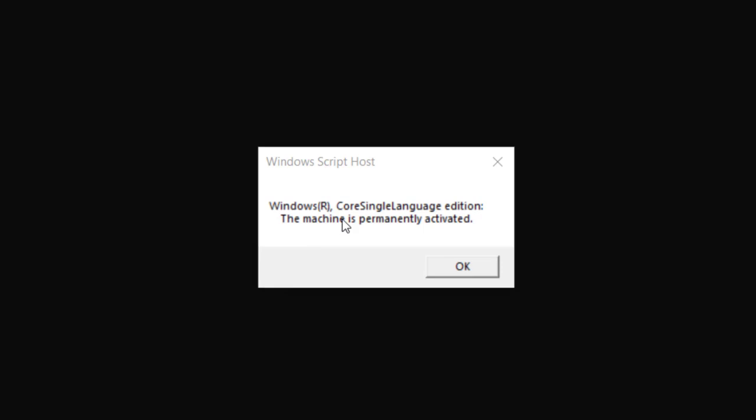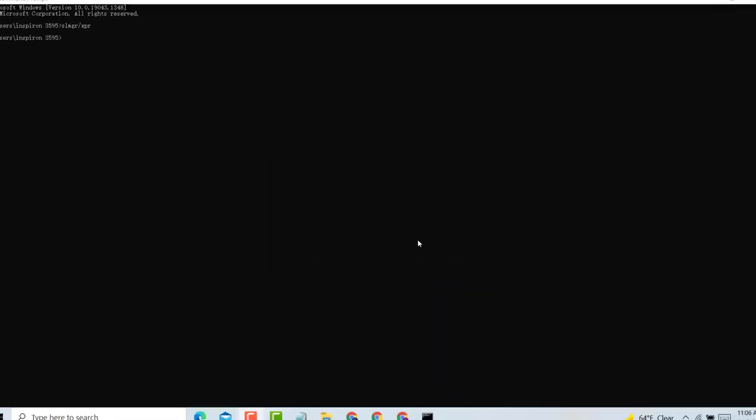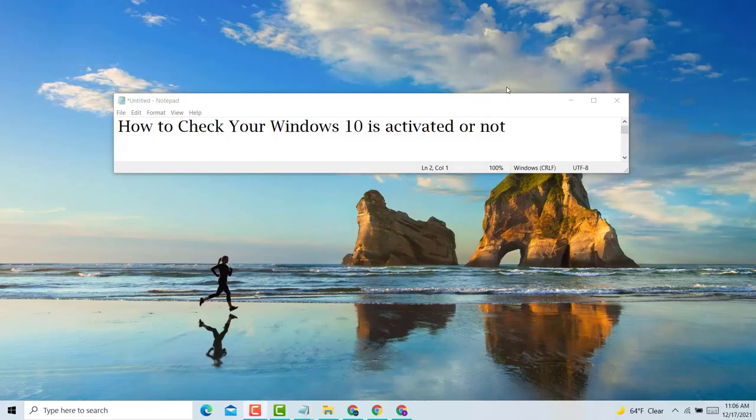There it is. After that, click on OK. An easy method if you want to check whether your Windows 10 is activated or not.